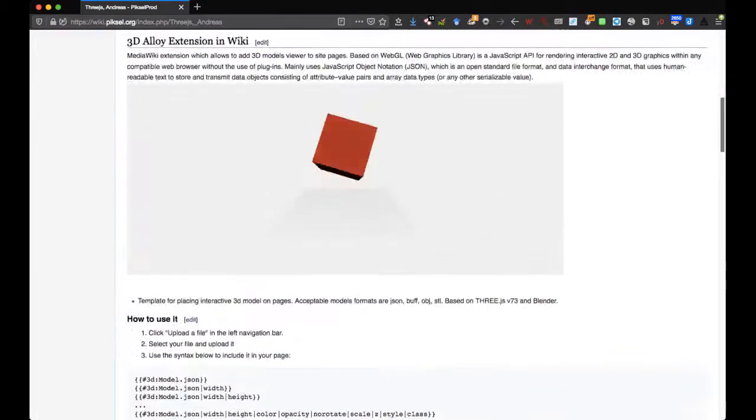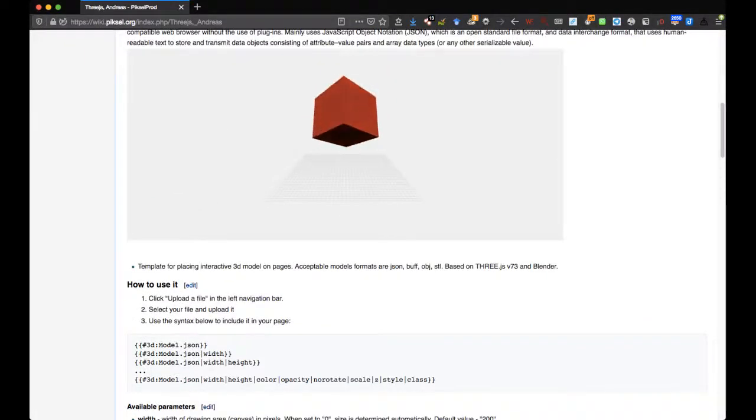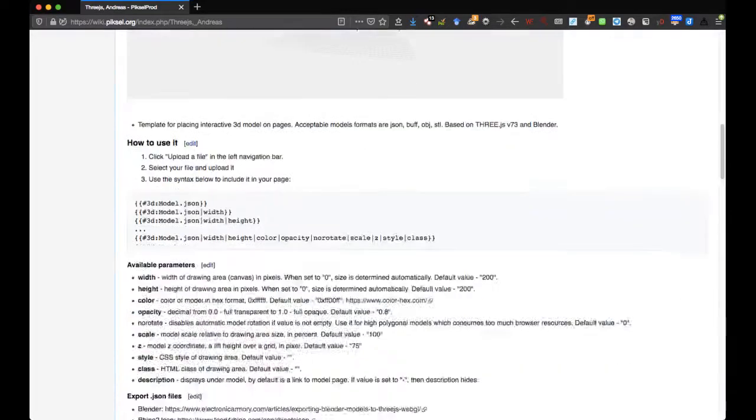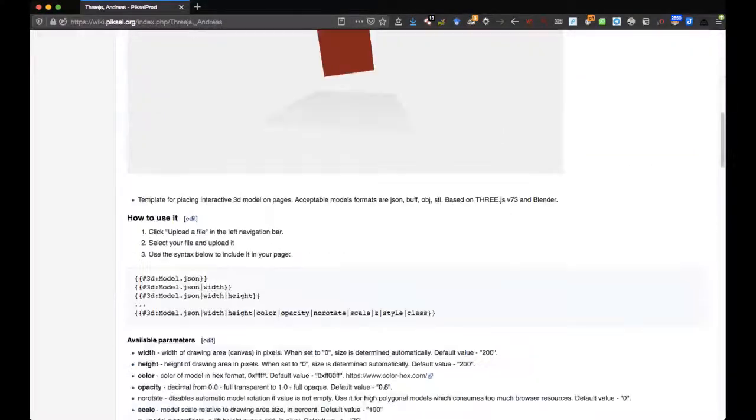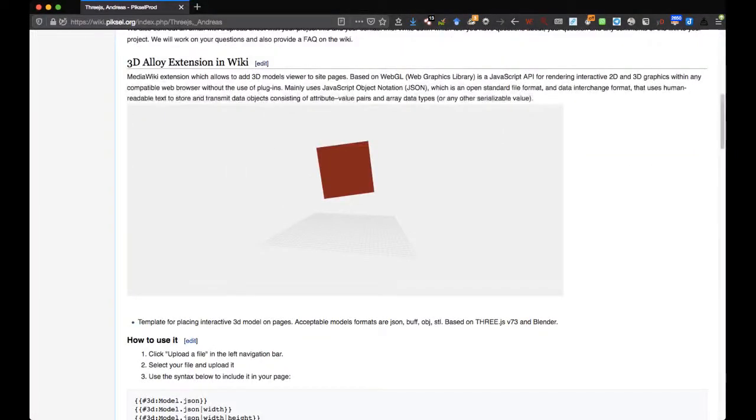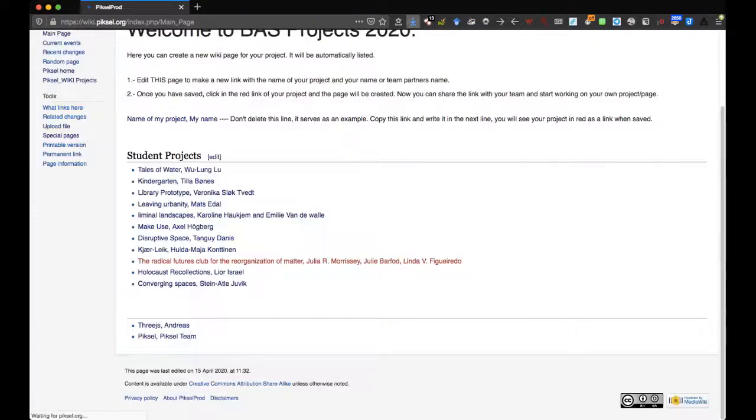So here we can already see one of these objects. It's a basic cube shape, and by clicking the left mouse button, it's possible to rotate with the mouse around these objects, see it from different perspectives. I can also zoom in and out with my mouse.